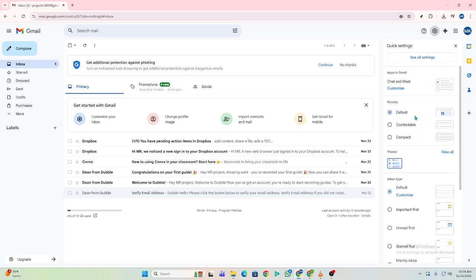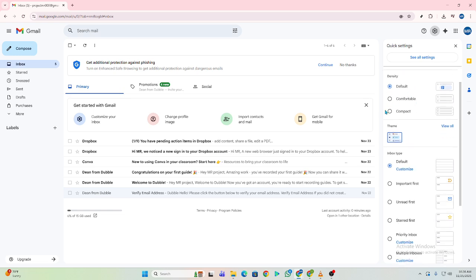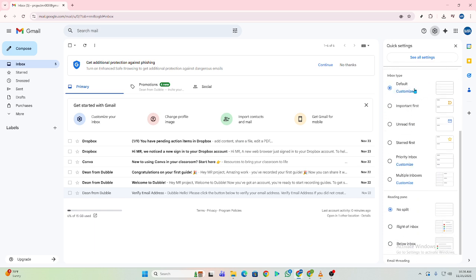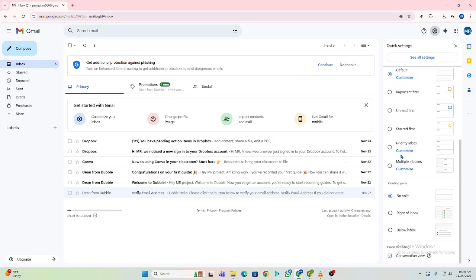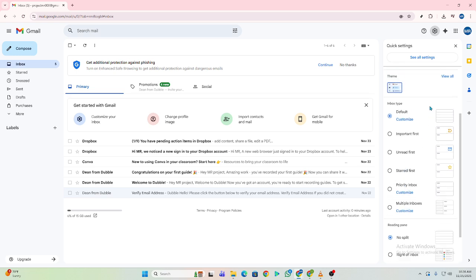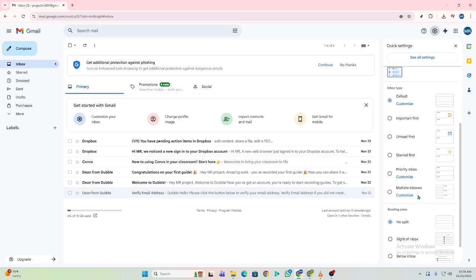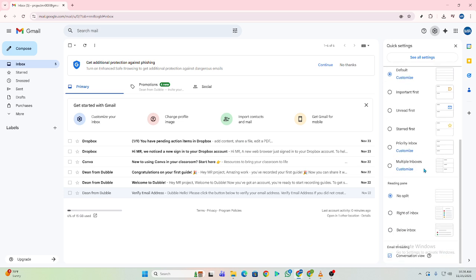Now, under the density section, you'll see options like default, comfortable, and compact. These control how spaced out your emails look. Just click through them and you'll see the preview update right away. Scroll down a bit and you'll find inbox type. Here you can switch to priority inbox, important first, unread first, or just stick with the classic layout if that's your thing. Each one rearranges your emails based on what you choose.